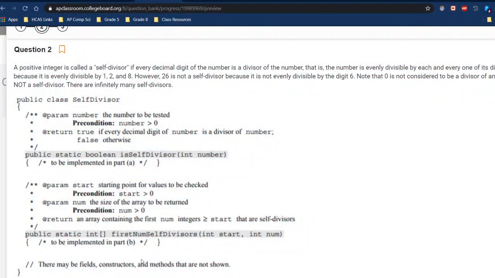Okay. A positive integer is called a self-divisor if every decimal digit of the number is a divisor of the number. So what that means is that if you got a number 128, the numbers 1, 2, and 8 that make up that number can divide 128 evenly. So evenly meaning there's no remainder left. What that means is that we have to be using dividing and modulus. I think that would pop out to you.